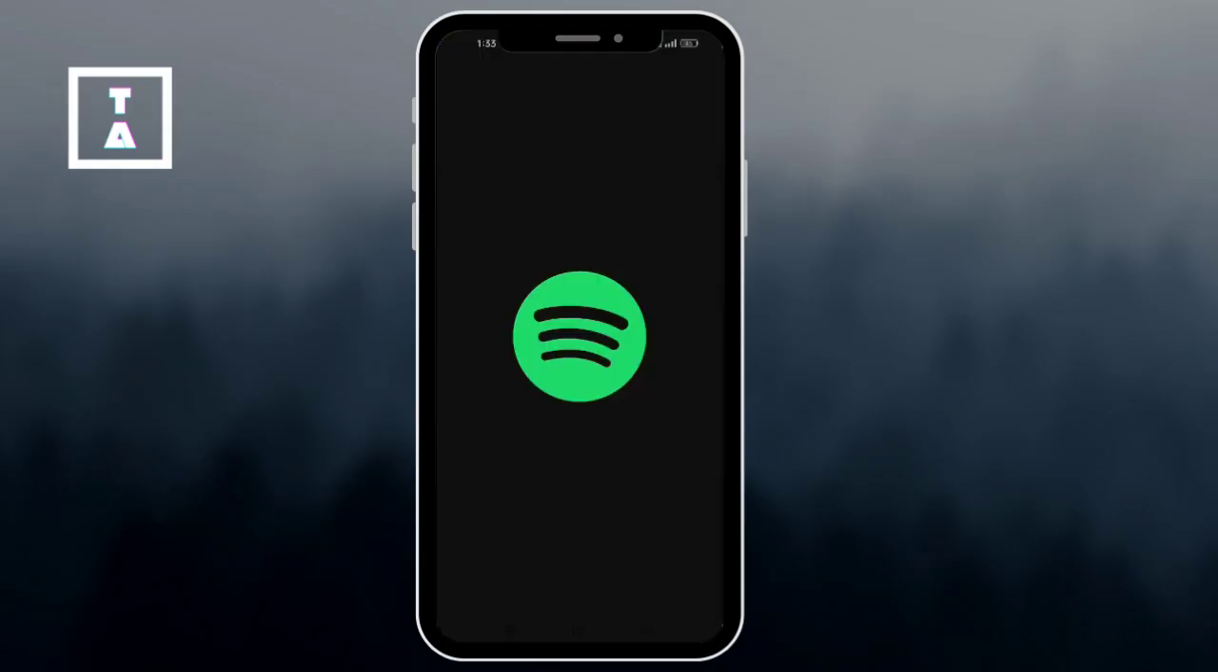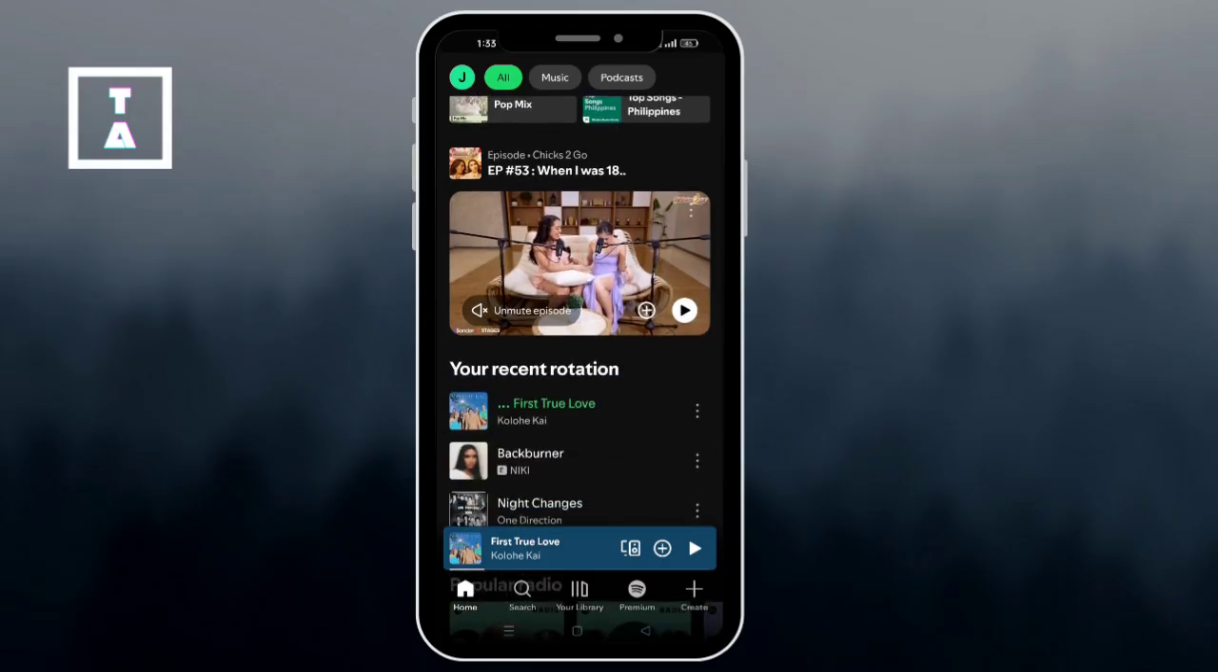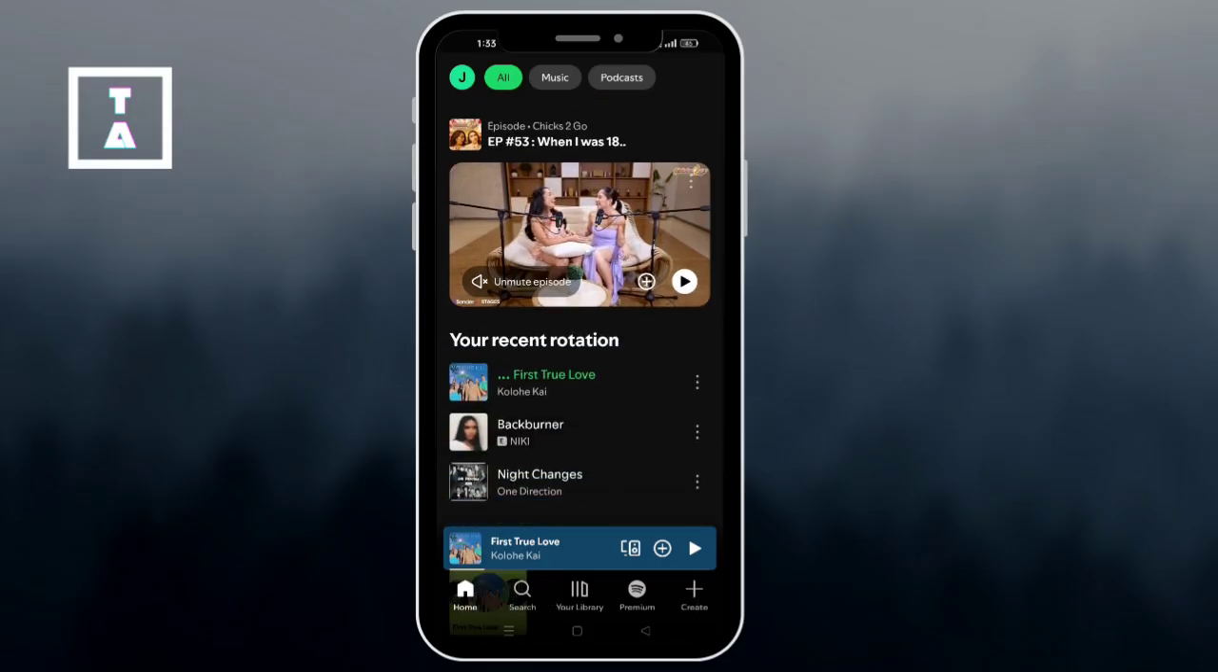First, open your Spotify app on your phone. If you're without premium, you can't download songs directly for offline playback. Downloads are only for premium users. However, you can add songs to your playlist so they are easy to find anytime.